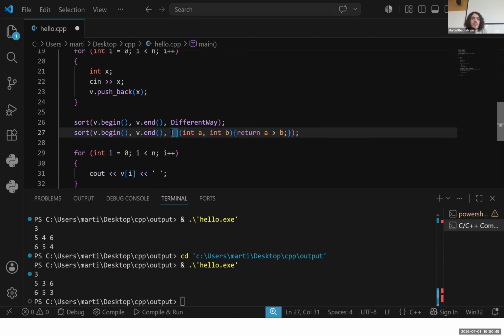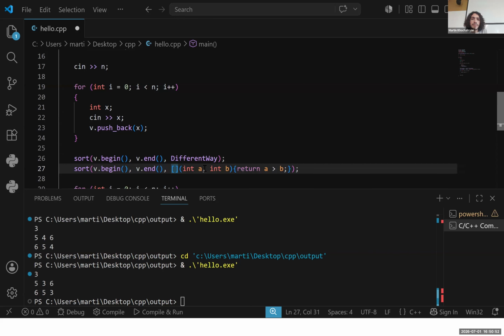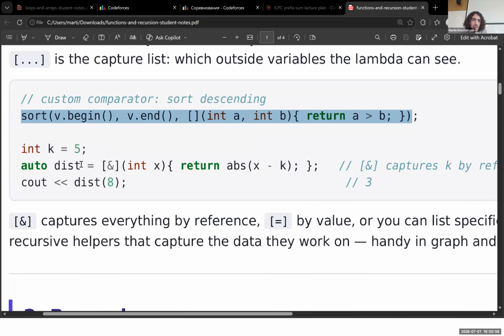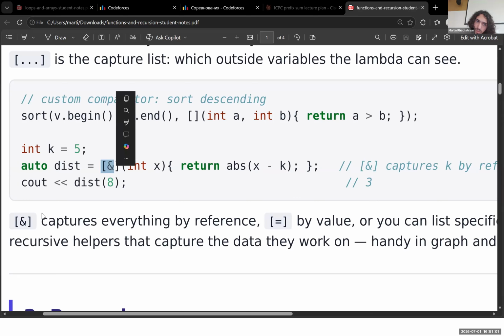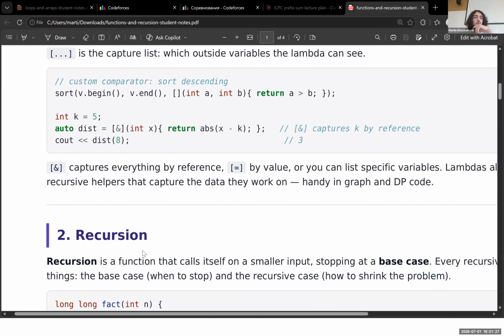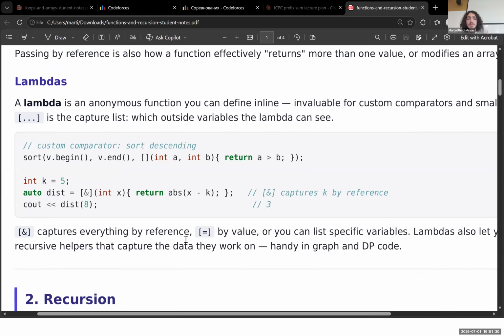In a regular function, we cannot access anything other than the arguments, right? But if you write, for example, an int k out of this, and then write this thing over here, it captures everything by reference. Everything is captured by reference. You can access everything here, for example k, which is just a variable, because we have this over here. So take a look over here. It's basically an inline function, without a name, without anything, just an inline function.